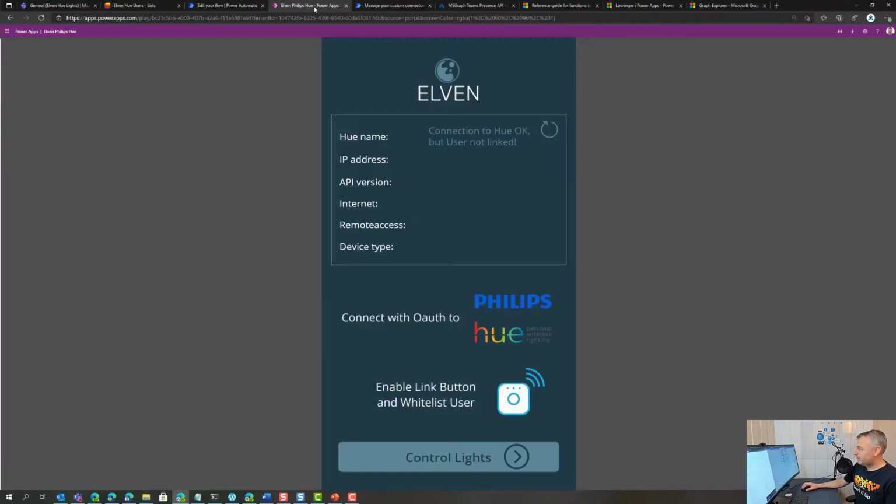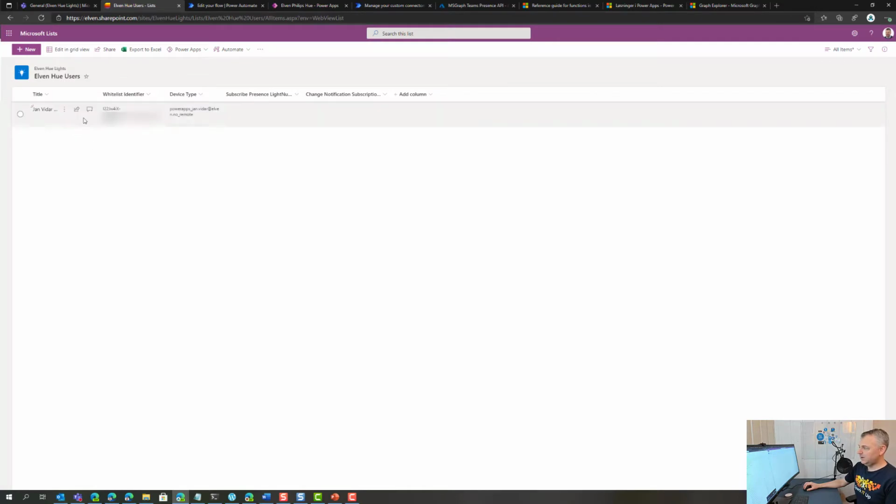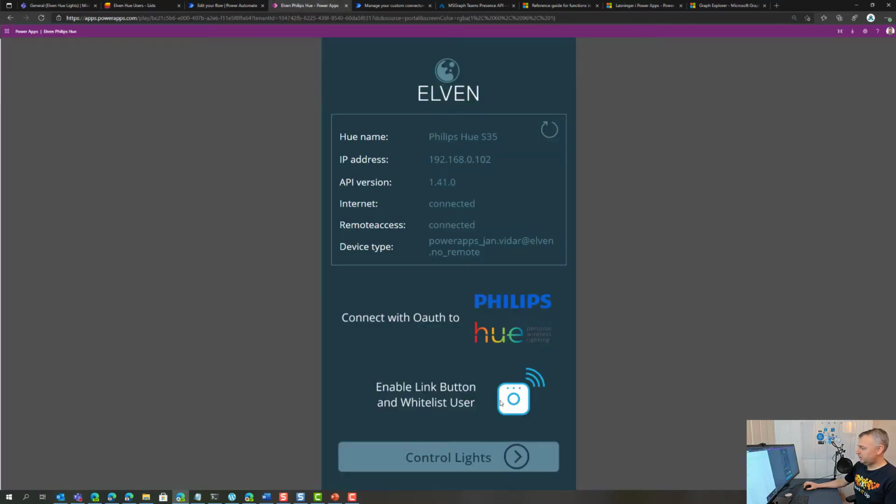Let's do a test. So when I click on enable link button and whitelist user, it should trigger that flow. And yeah, we got the config of my Hue bridge, the IP address, version, and so on. And if I now go to the list, I will see that I have a new user linked with a whitelist identifier and my device type. So every time I now launch or refresh that connection, it will check and find my existing config via the flow we created in the last part.